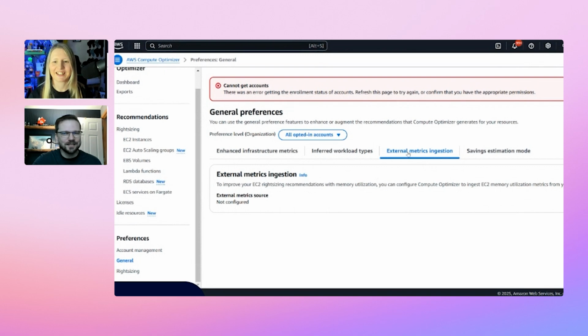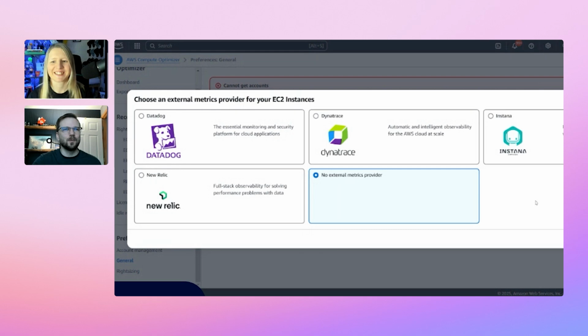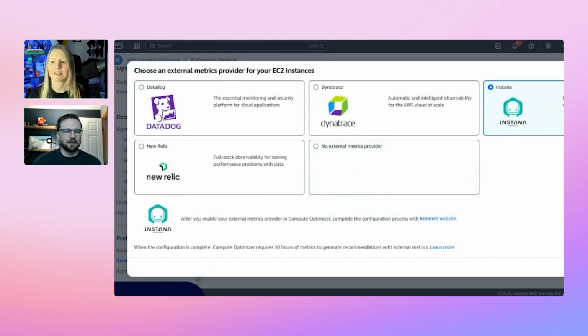And then there's this button called external metrics ingestion, which is something we launched. Actually, it was one of my first launches when I joined the company. You can pick where you want to get memory data from. And the engineering team that built this is brilliant. They designed this so it's literally a single click. You click which one of these APM products you have, so you have Instana, and then you just click enable, and it turns on a data pipeline from Instana, a protected, completely secure, and totally free data pipeline from this company and your environment into Compute Optimizer.